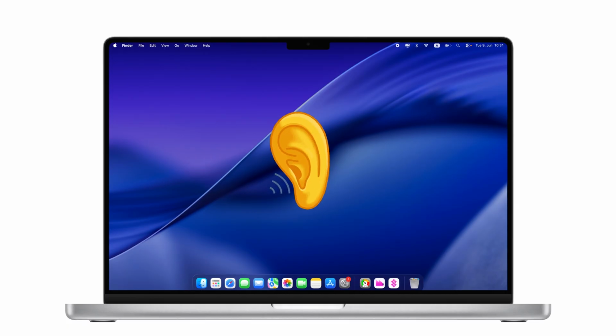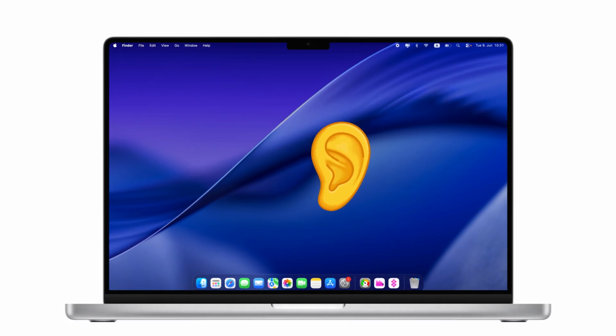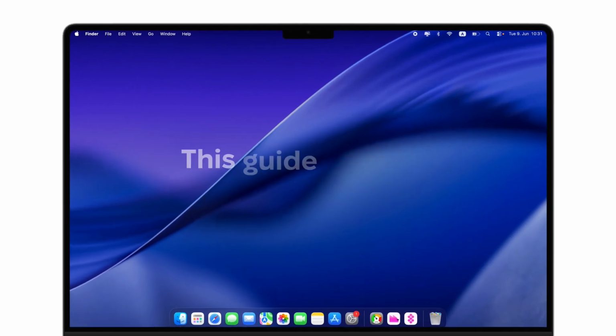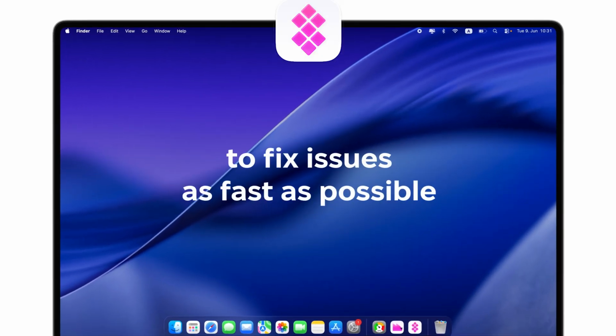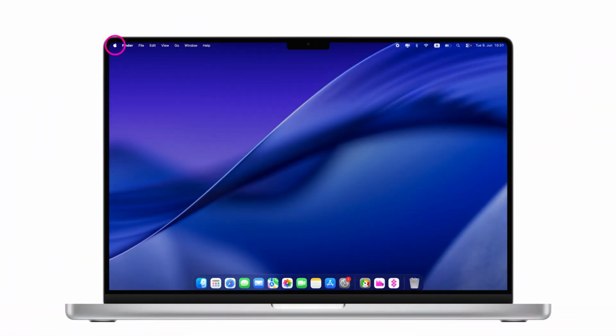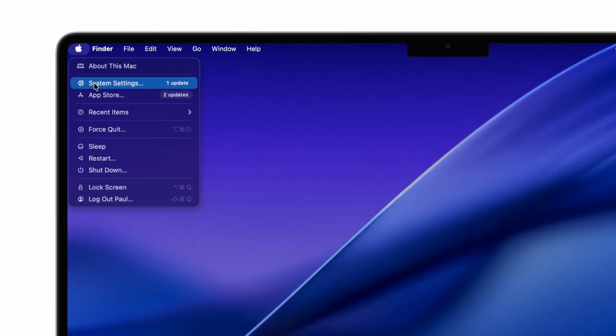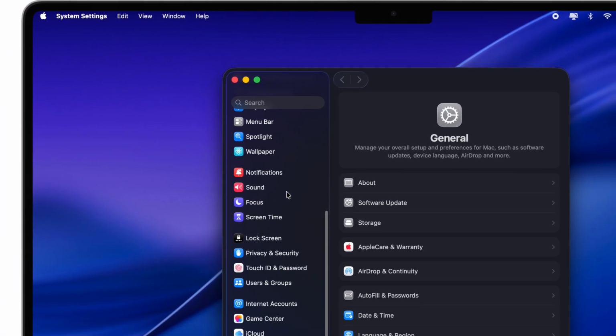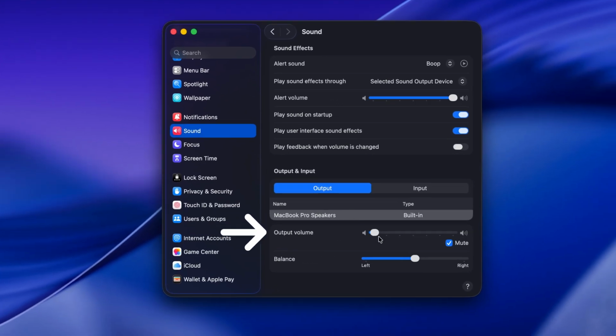If your Mac sounds weird or quiet even at full volume, you may need to go into the audio settings and confirm the output. This guide will help you figure out the right steps to fix issues as fast as possible. The easiest fix is to go to the Apple menu, click System Settings, and scroll down to Sound. Under Output and Input, you can check the output volume to see if that's the issue.